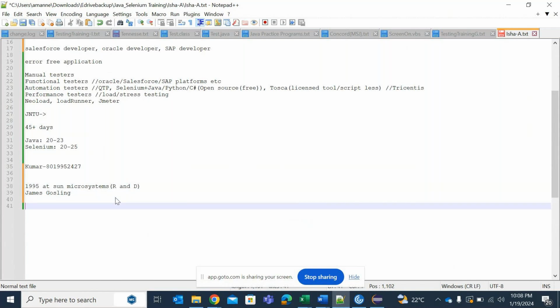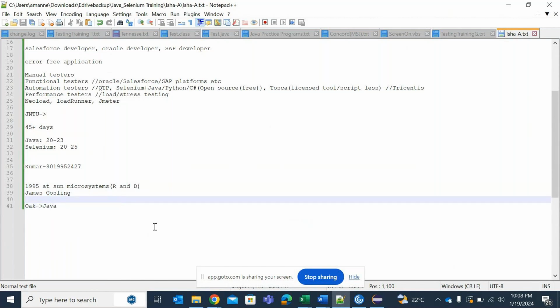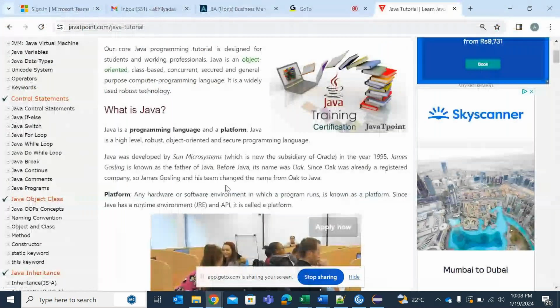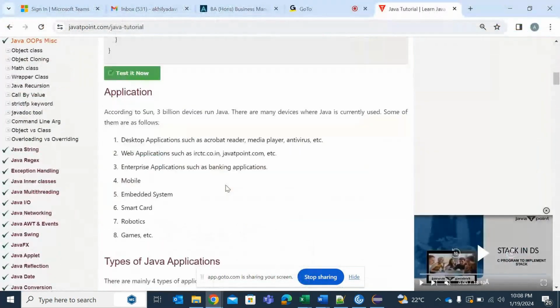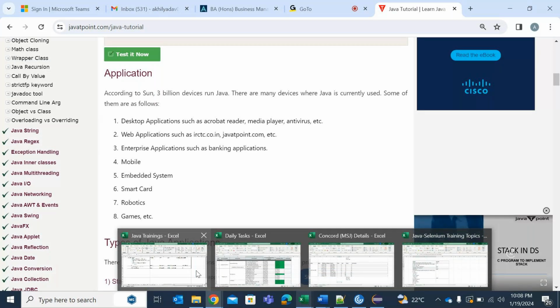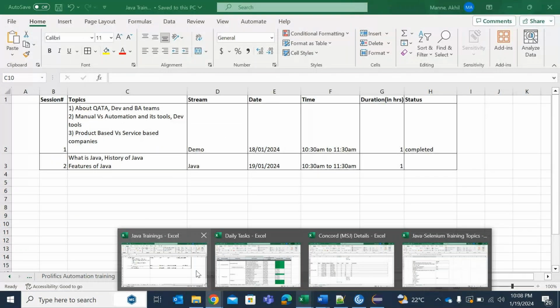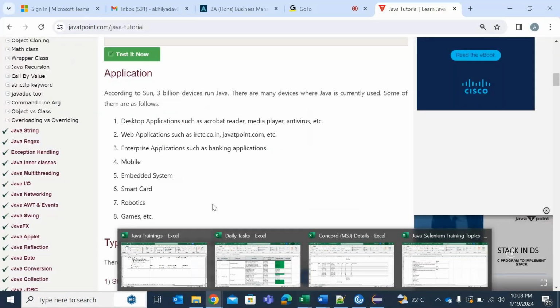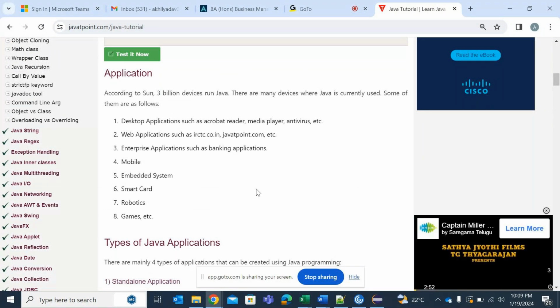Earlier, before Java, its name was Oak. The first name given to this language by James Gosling was Oak, and later he renamed it Java. This is a little background of Java. Before we directly go on to the program, we will talk about some features and advantages of Java. Then we'll go with the programming from the next sessions.